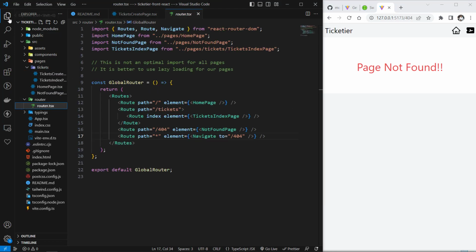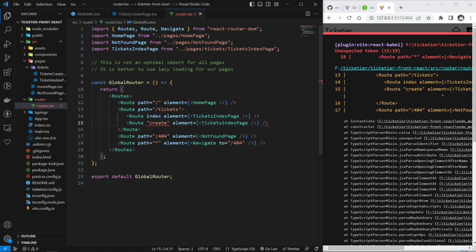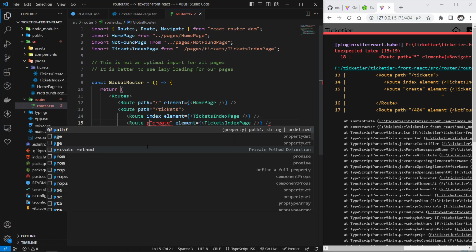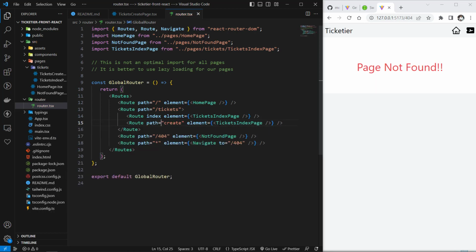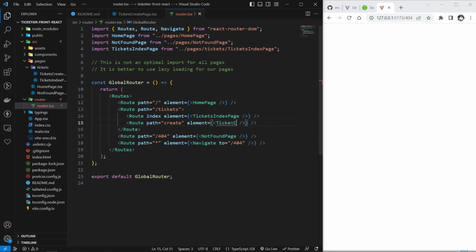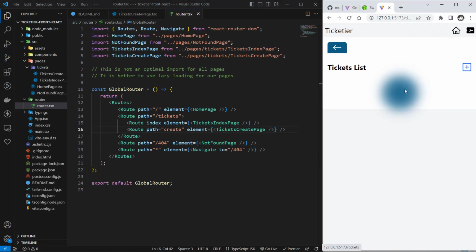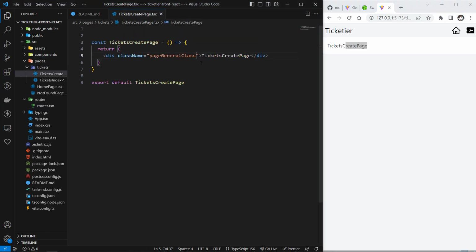So let's go to the router, and here let's copy, and in the tickets we can use create for the path is create, and here ticket create page. That's it. So let's go to the home, ticket create. No, I have this ticket create. So good. And in this ticket create, let's delete this.